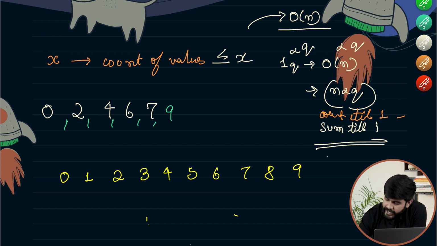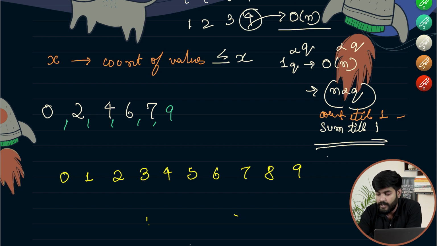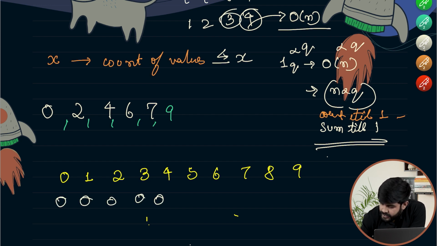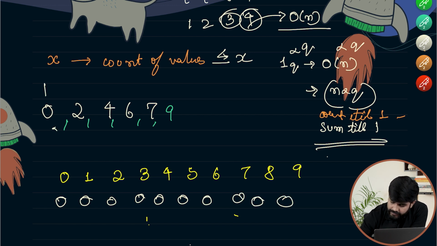Let's see. Let's say we have here 2, 4, 1, 3. So if I have all the values as 1, then the prefix sum would look something like 1, 2, 3, 4. This is just telling me count till this value, count till this value. So same thing I would do. Initially, every value is 0. Now I would start processing.